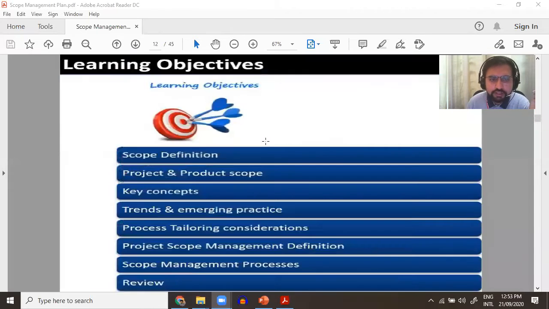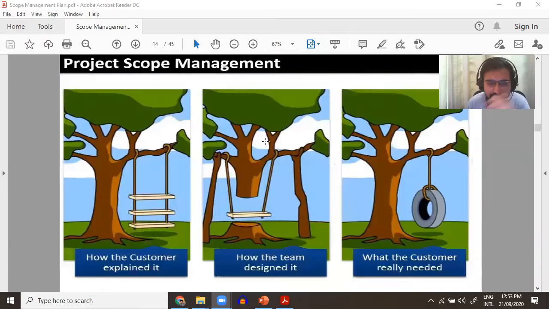Okay, then we move to the real thing. Now this diagram, I really love this diagram. The customer explained it in this way. The team designed it in this way. But the customer really wanted this thing. So this is important in scope: that you understand what the customer requested. Maybe utilize a prototype to show your customer what the real thing is.